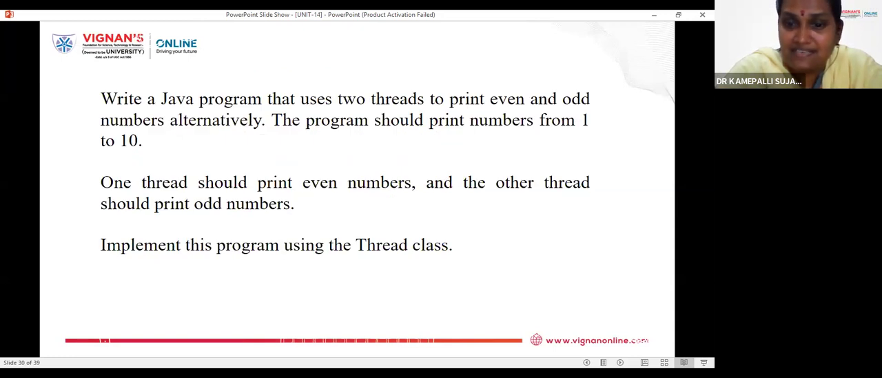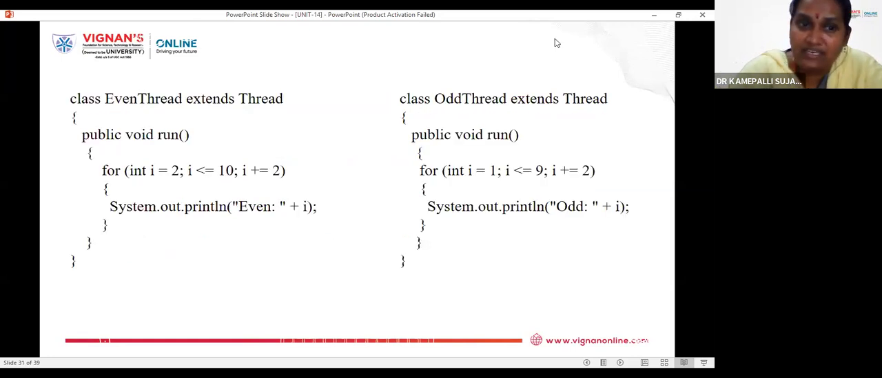Now, this is another program where one thread prints even numbers and the other thread prints odd numbers, using the Thread class. Here I created 2 threads. This is the even thread, this is the odd thread. This is the logic for printing even numbers, and this is the logic for printing odd numbers. I want to make these 2 threads execute parallelly.